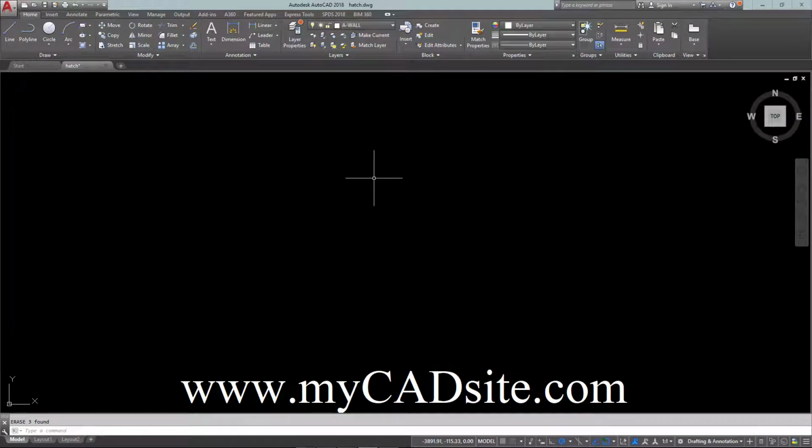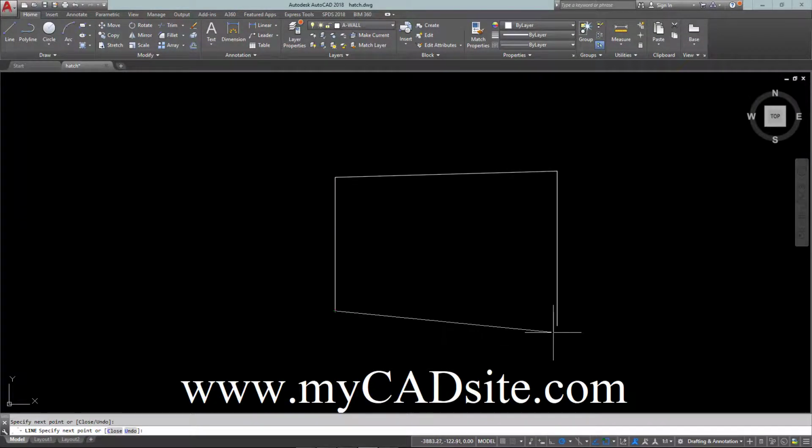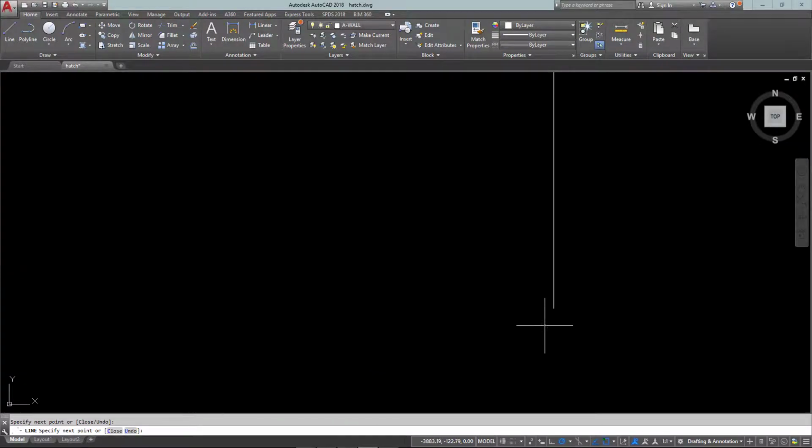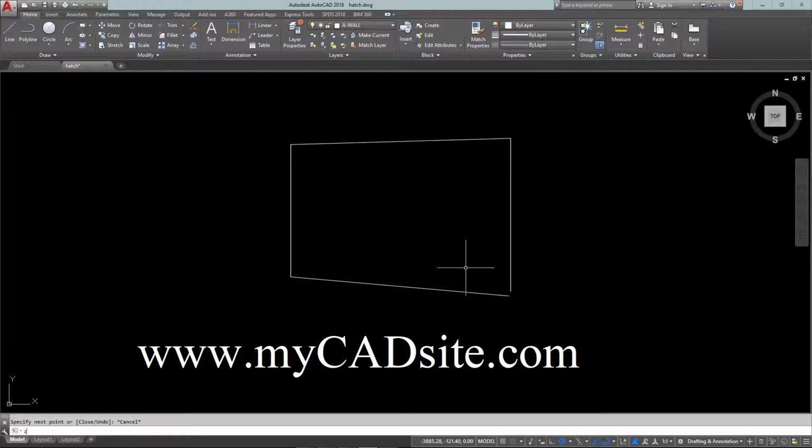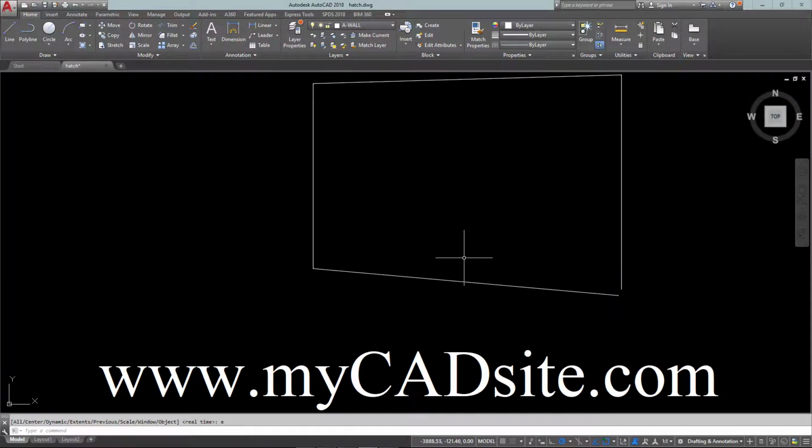So I'm just going to erase this all and try something else. I'm going to draw 4 lines, and it doesn't really matter what shape, but the thing is, I'm not going to use the endpoint snap. I'm just going to leave a little gap there. So I'm going to do a zoom extents, and so there's my shape.